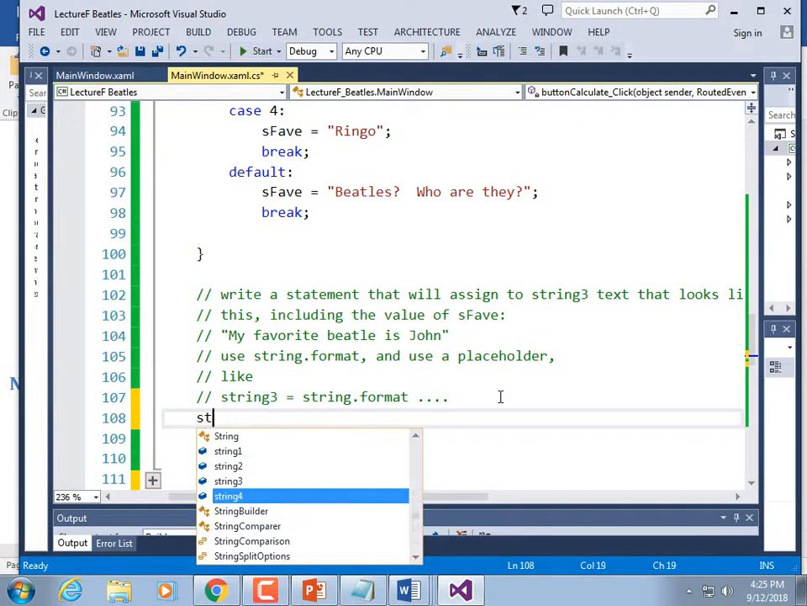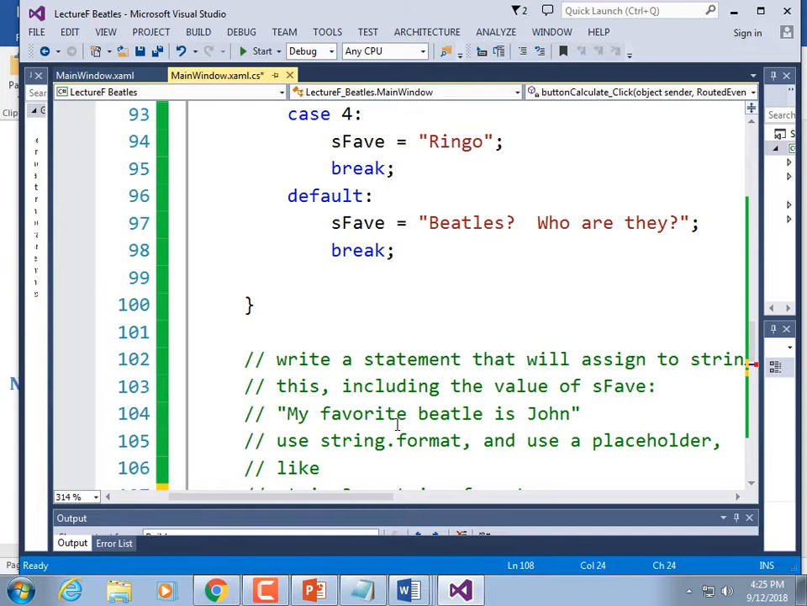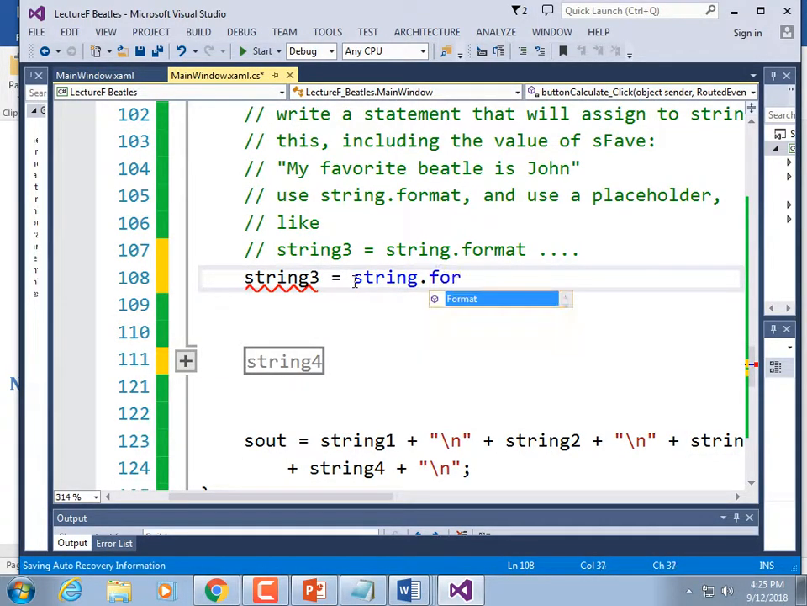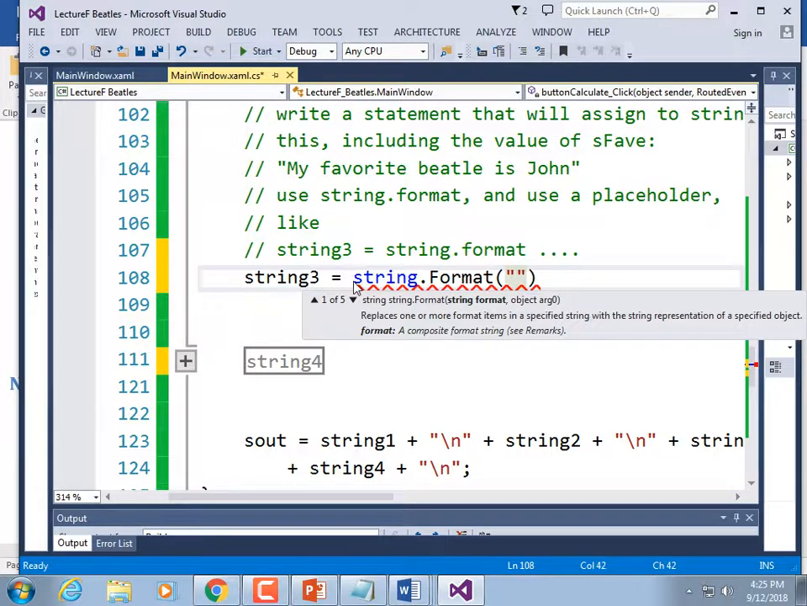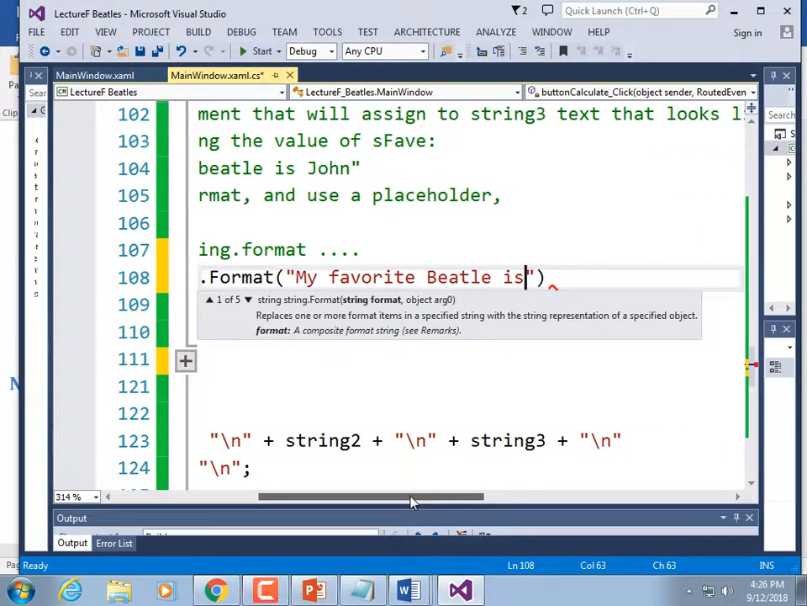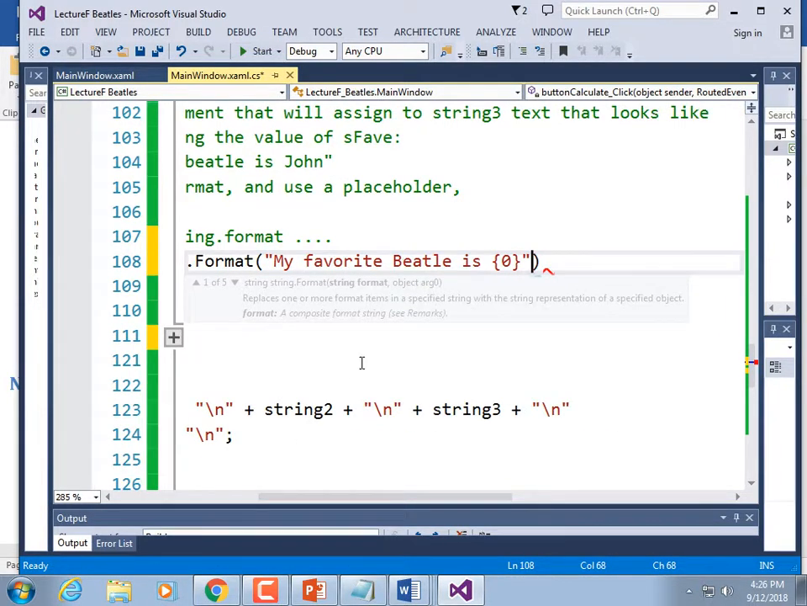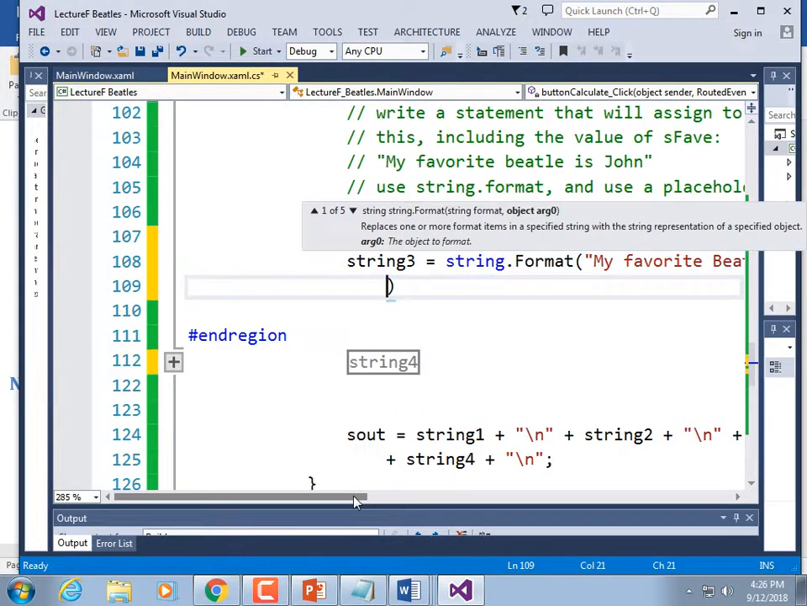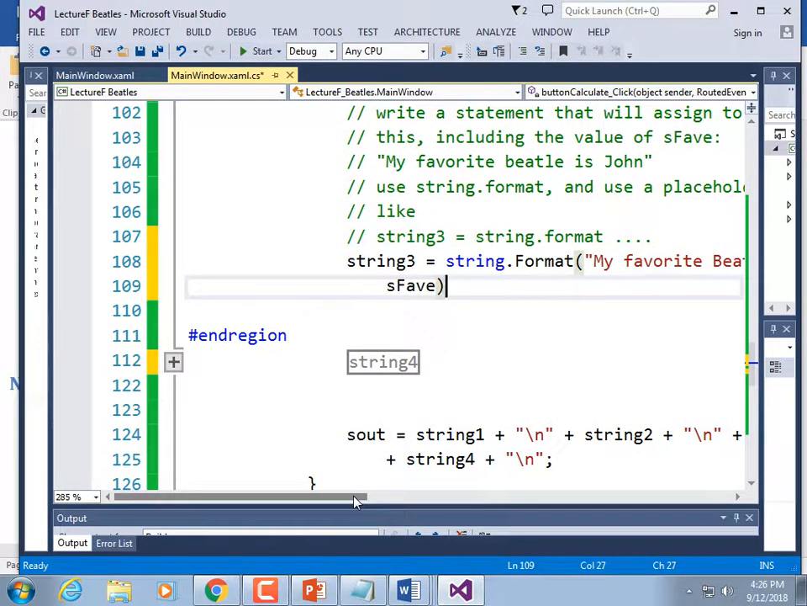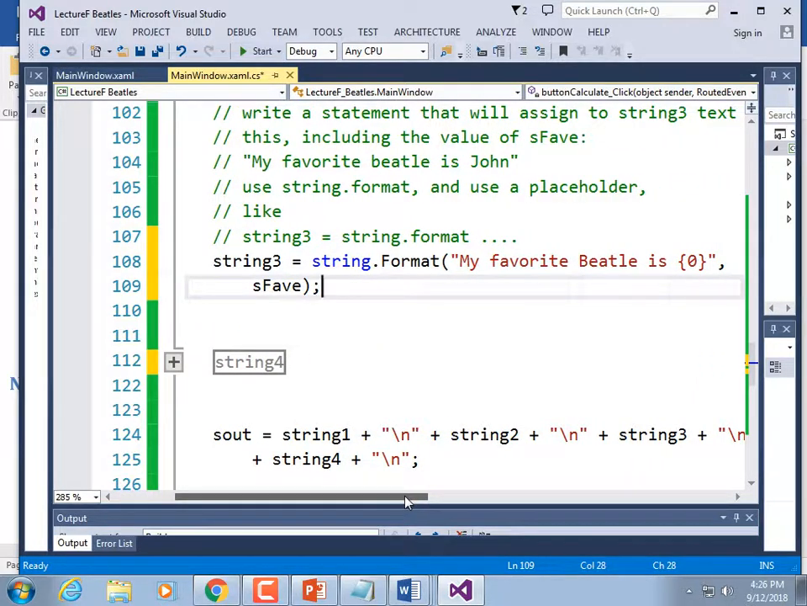Okay, so string 3 is equal to string.format, parentheses, quote, "my favorite beetle is," and now I need a placeholder. So curly brace, 0, end curly brace. End quote. Comma. And then sfav. Close parentheses, semicolon. Now, I did a line break to make the sentence fit on the page with the text zoomed in like that. You don't have to do that. Put it all in one line.